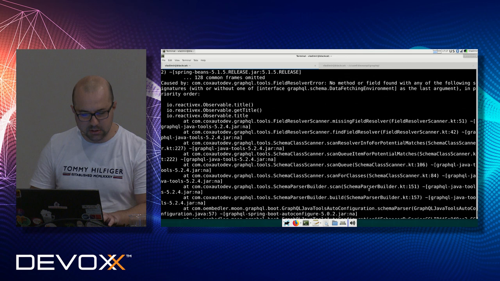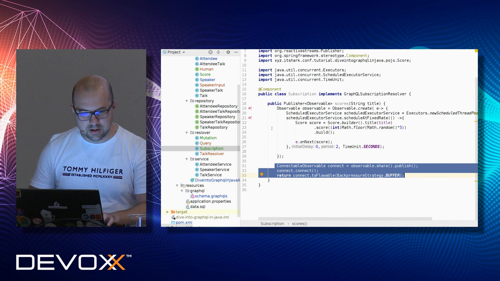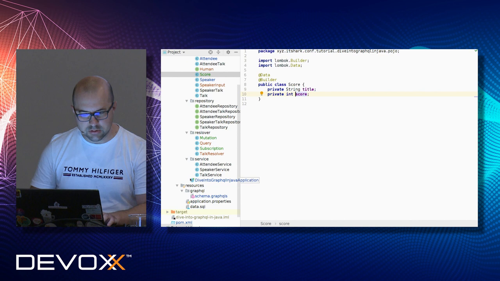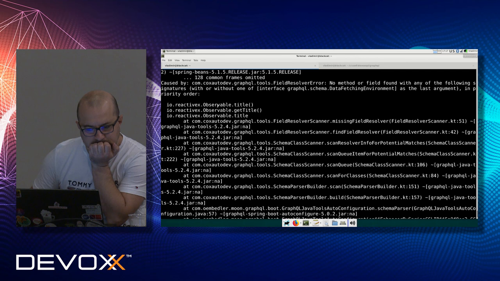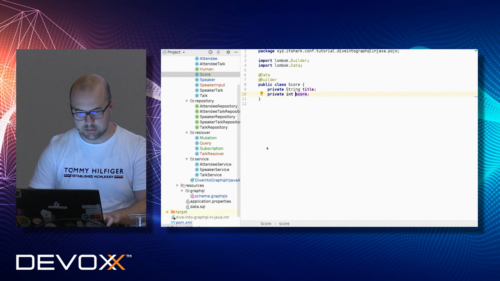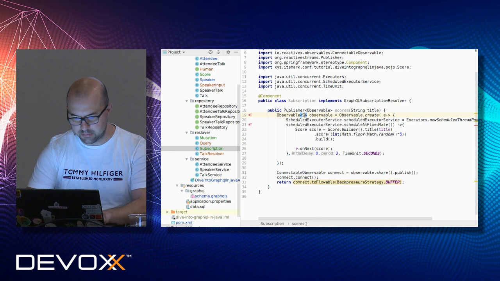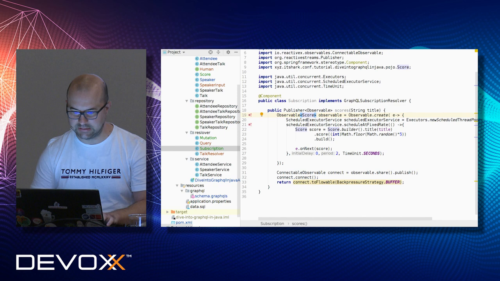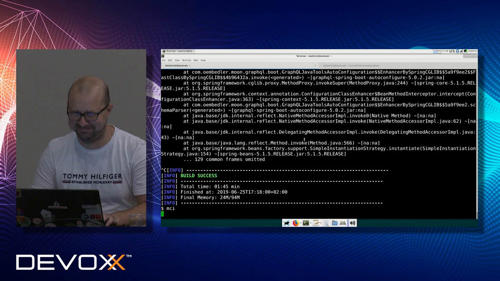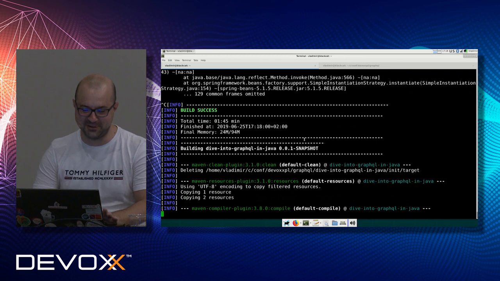Score. Is it score? Yes. Just a second. Observable title. Oh, yeah, my bad. You see, so your faith was flawed. Observable of a type score. So now it's going to work. Sorry, you all had the faith in me and it didn't work. This is actually the first time that this demo didn't work. All the others crashed so far, this one was the only one that always worked.